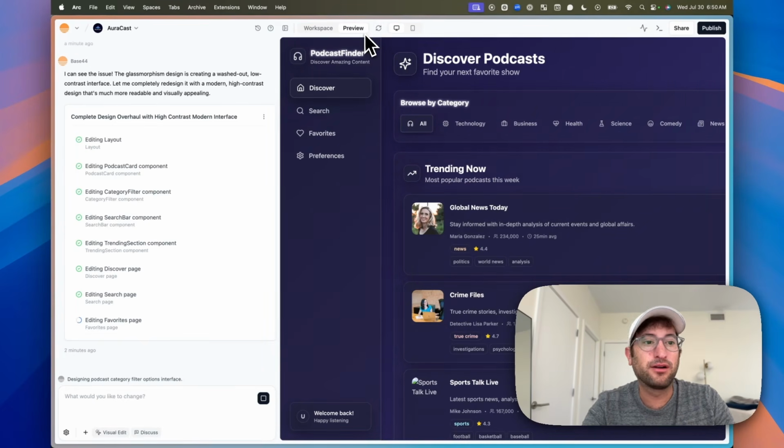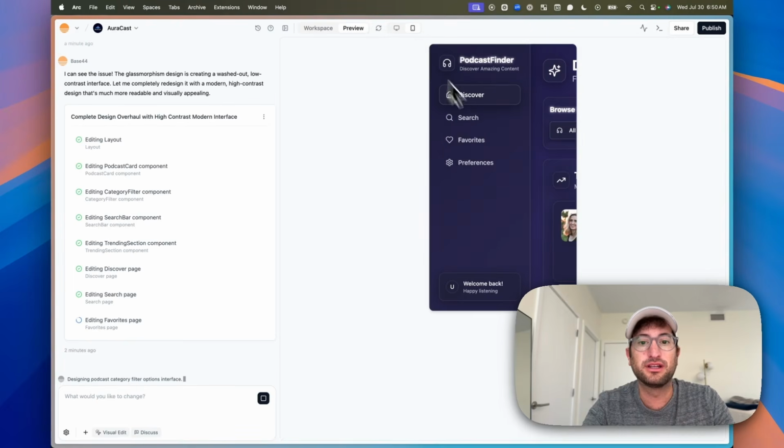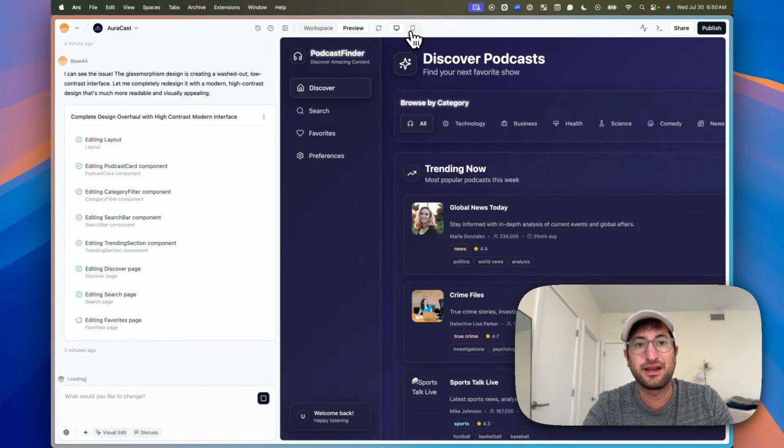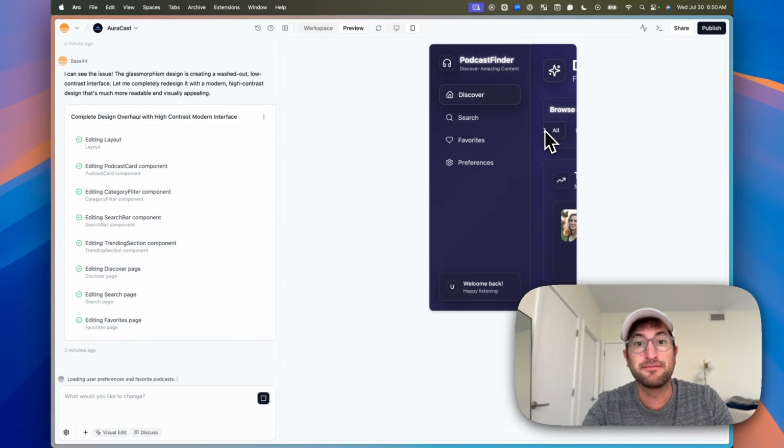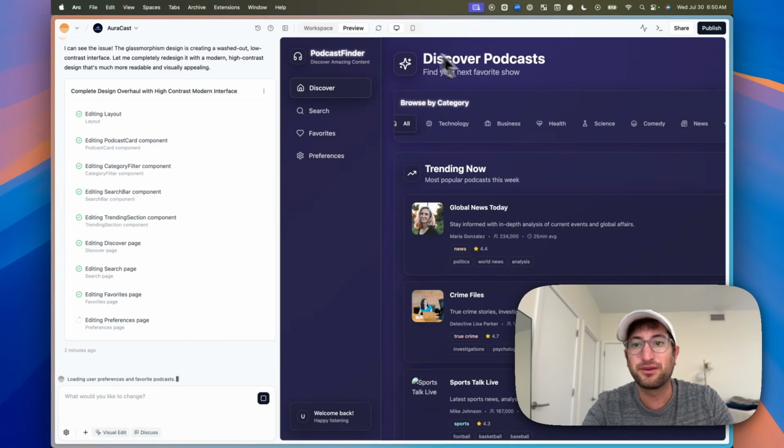On the top in Base44, you can preview it. You can also refresh the page, and view it in mobile as well as desktop. It doesn't look like it has built out a mobile design yet, but right now we can just view it in desktop. And let's see what it's built with just that first very simple initial prompt.